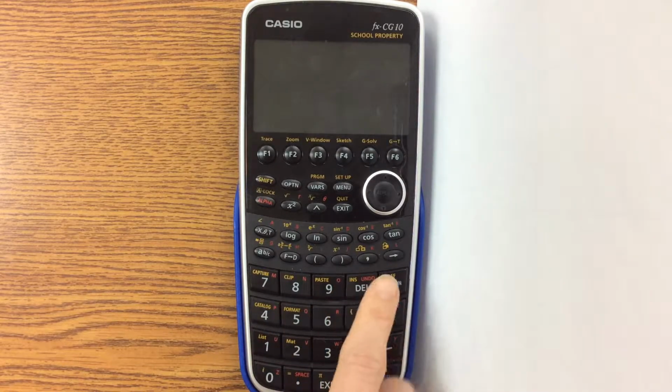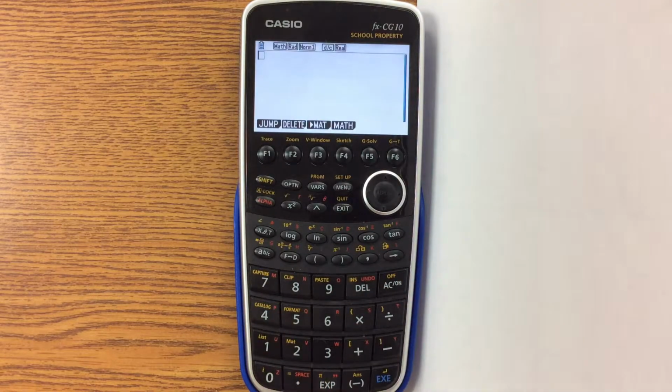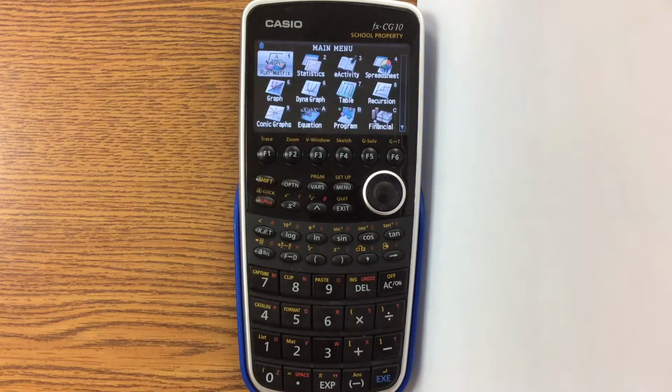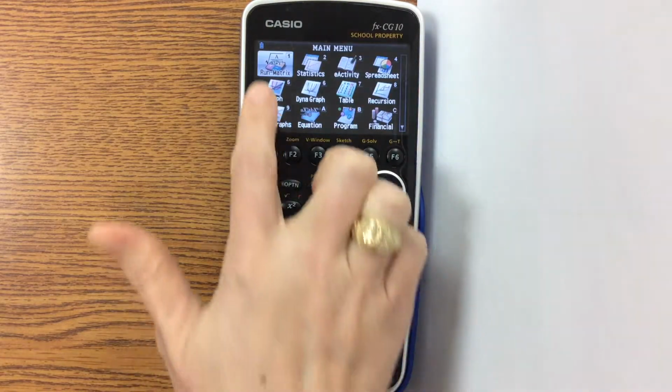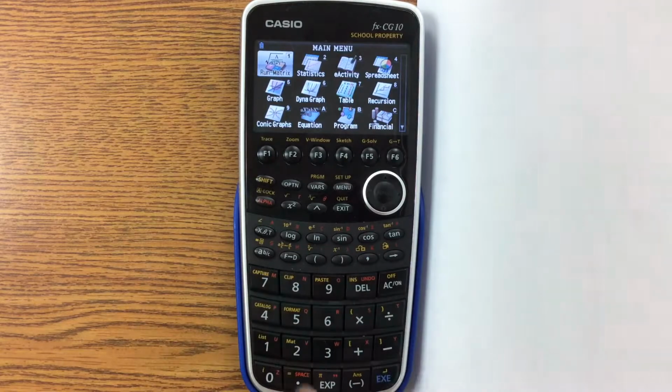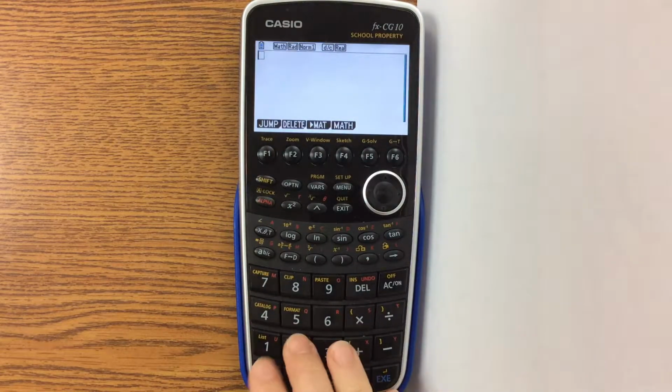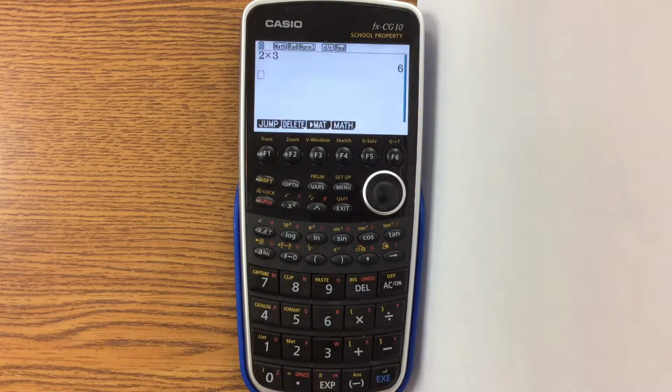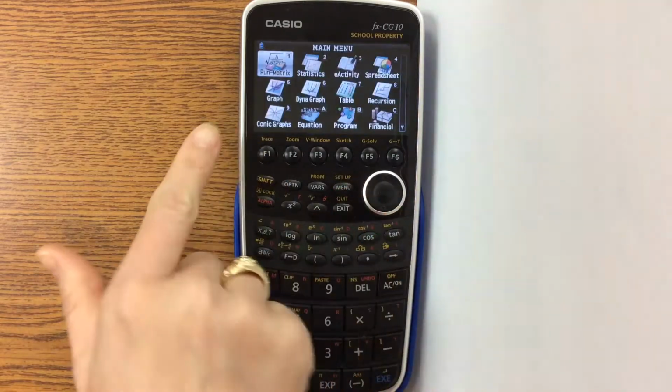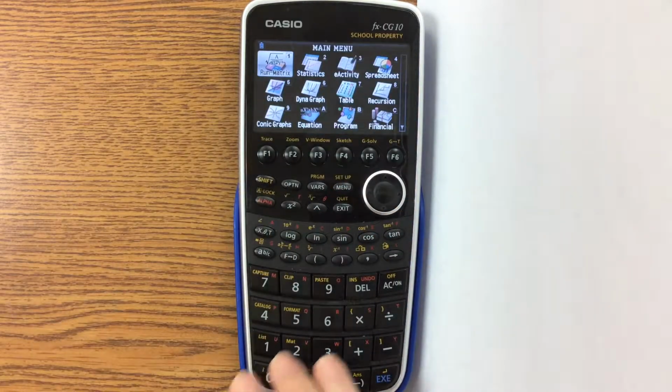Okay, so first, the on button is in a weird spot. It's right here. And menu is another really necessary button. So we can scroll through the different options. Your regular screen where you can say 2 times 3 is under here at this run matrix. So that's where you find that.